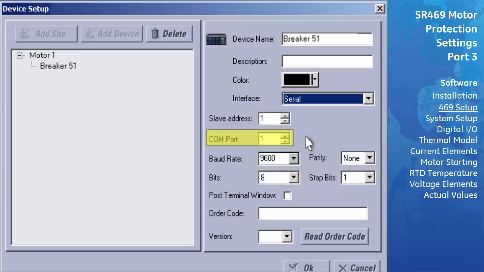In the COM port field, select the communication port of your computer that the serial cable is connected to. The COM port that we are using is COM1. Therefore, we will leave this at the default. The baud rate has been set to 9600. The order code and firmware version can be read from the relay itself to fill in the last two fields. Press the Read Order Code button. Press the OK button.